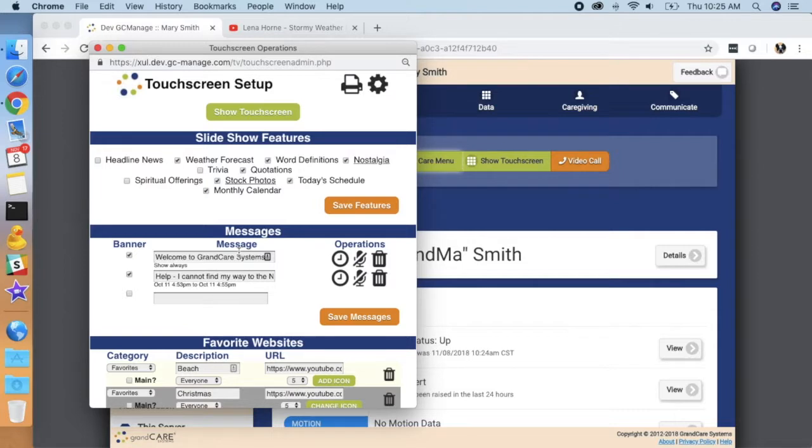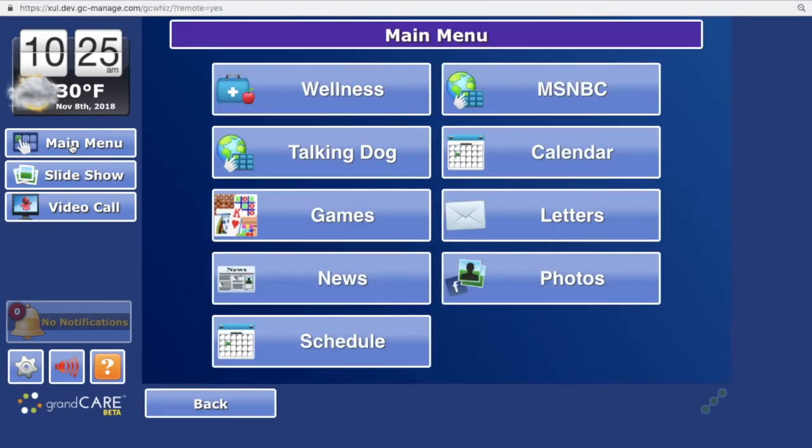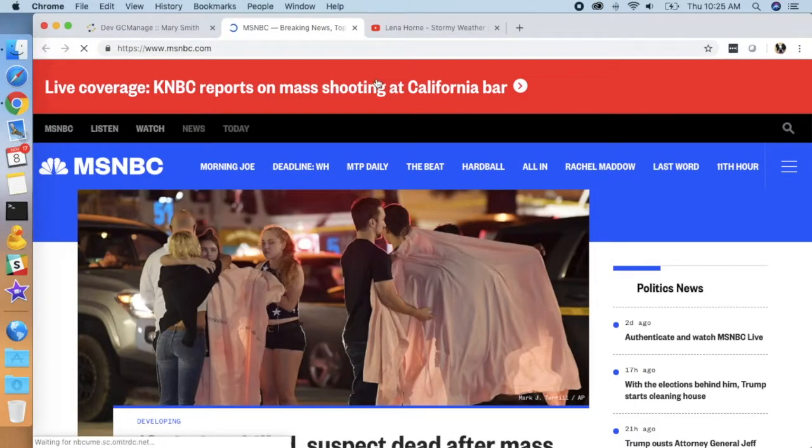Let's take a look at what we've done. So let's slide on over to our touchscreen. I might need to refresh this to reflect our new button, the MSNBC button. It's important to know that because I'm looking at this touchscreen in emulation, the behavior of this button will be different than on the actual touchscreen. On the actual touchscreen, it will of course open up the MSNBC website right in the GrandCare's own browser. But if I were to click it here in emulation on my laptop, it just opens up a new tab in my browser, and it's not exactly the same experience.